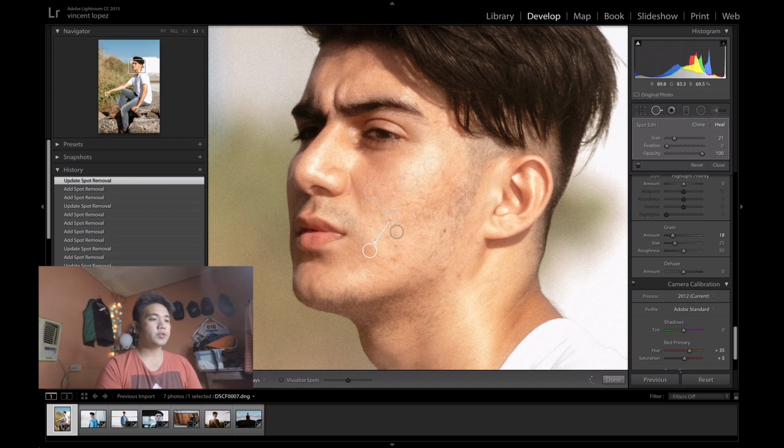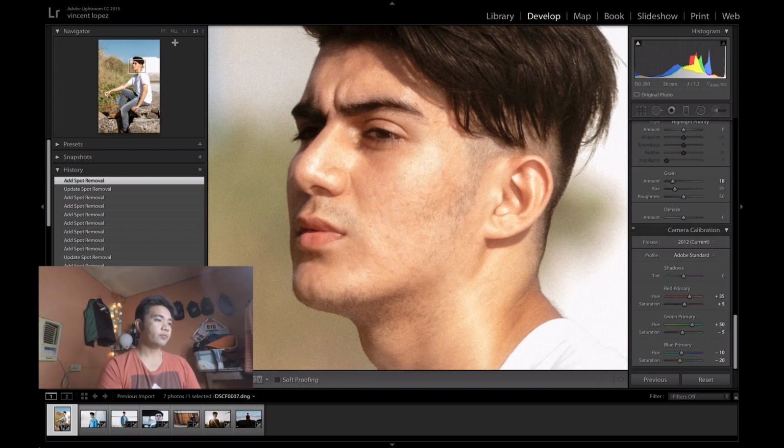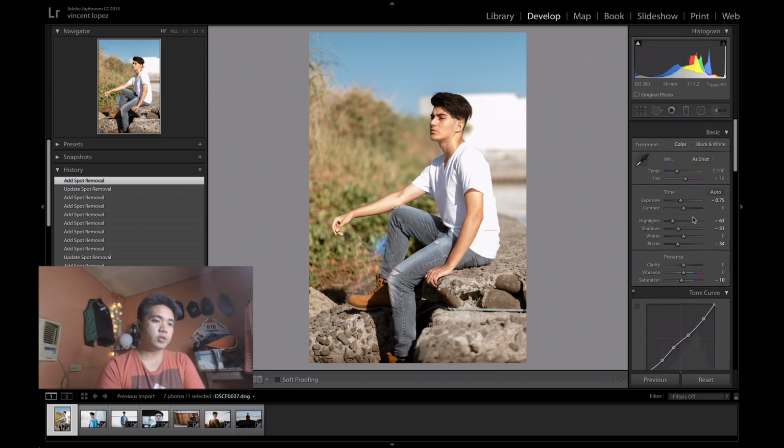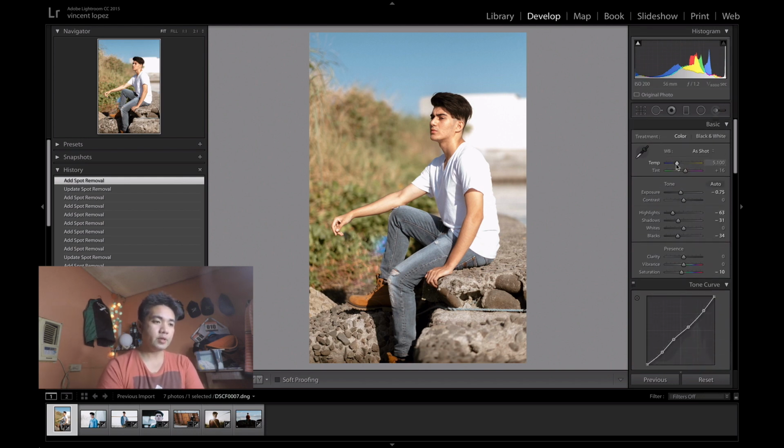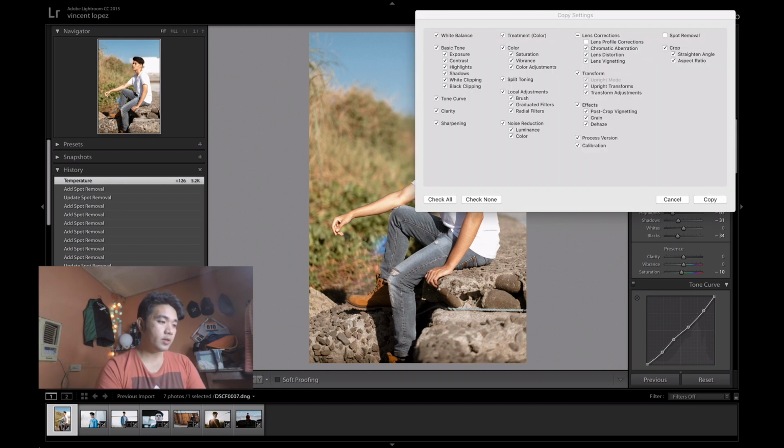So we are going to get rid of all the imperfections on our model's skin. Maybe I want to make it a little bit more warm, but only for this photo. So what we're going to do right now, on the succeeding photos, we are going to make a copy of the setting that we just made. Okay, so copy.